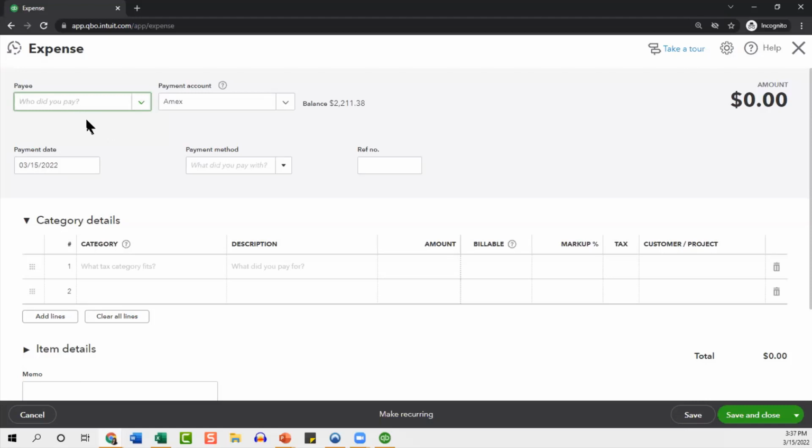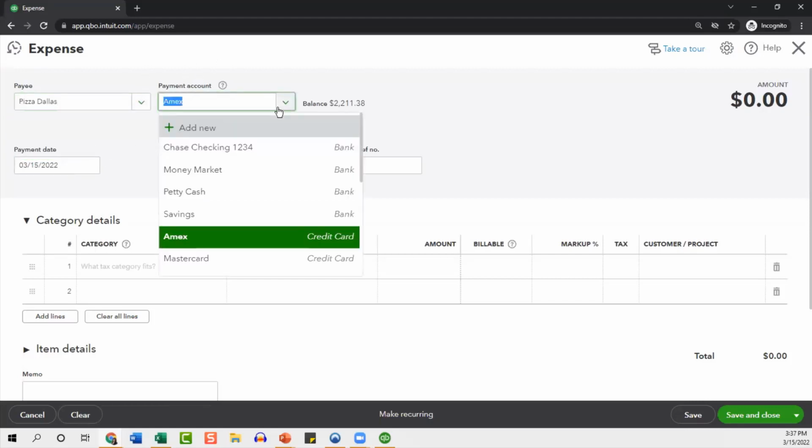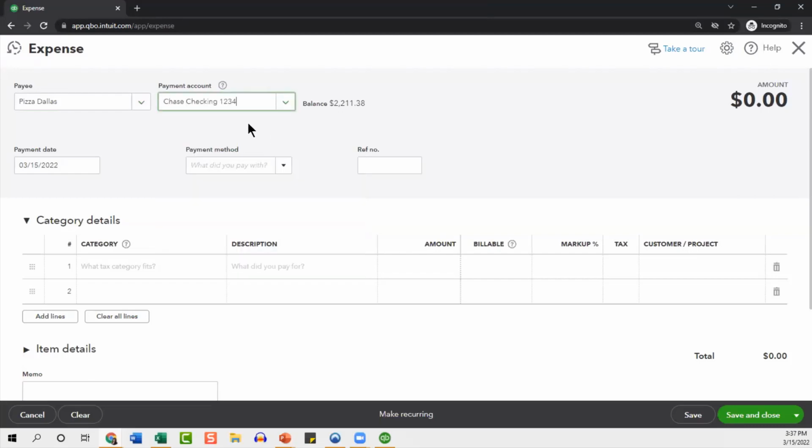So I'm going to start with our who. I'm going to pay Pizza Dallas today. I can choose my payment account. If we're paying with something like a debit card, an electronic form of payment like a wire, anything like that, we can select the appropriate bank account, but you can also select a credit card account if you are paying with a credit card. In this case, I'm going to pay with a debit card for my Chase checking.